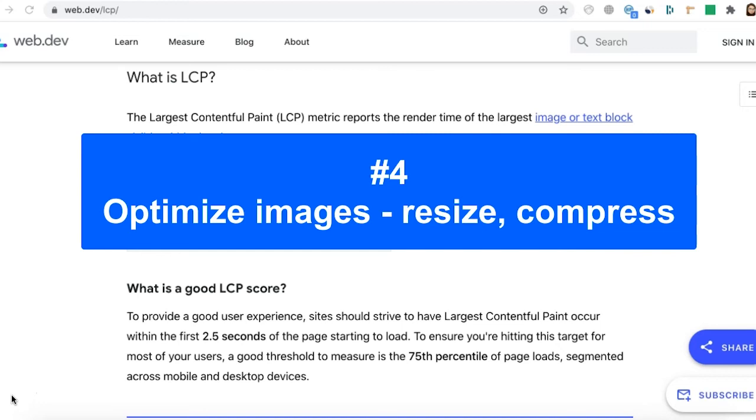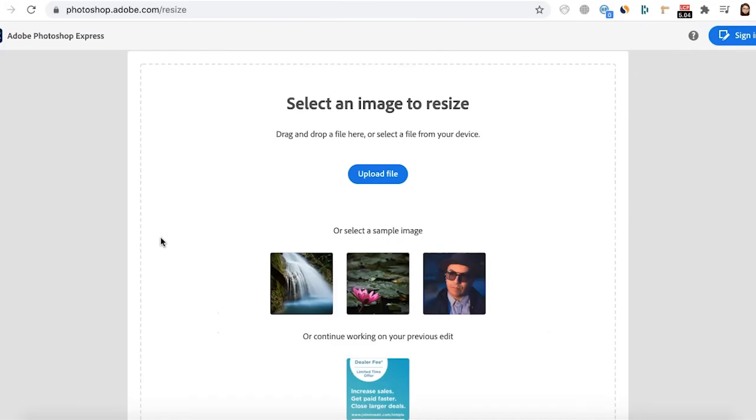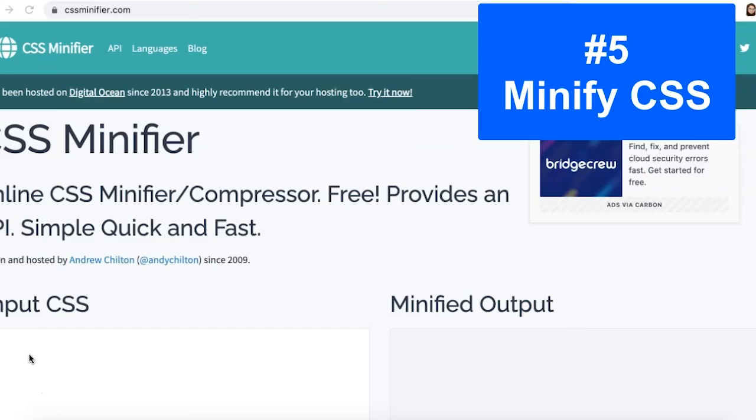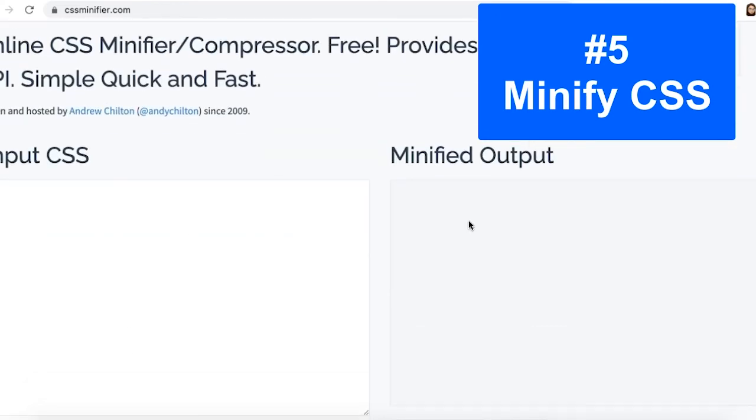Optimize images, resize them, compress them because large images can slow down your website. Try to use online resources like photoshop.adobe.com to resize your image or compress it using tinypng.com, for example. Minify your CSS. There are tools available online like this, cssminifier.com, where you can input your CSS in here and you will get the minified output, and that's what you implement or deploy on your site.